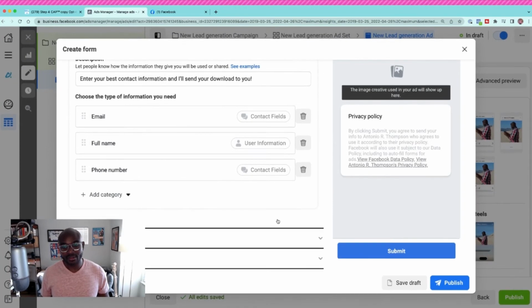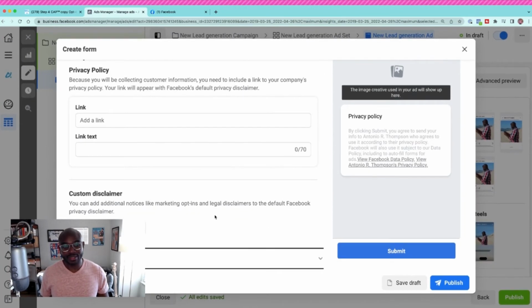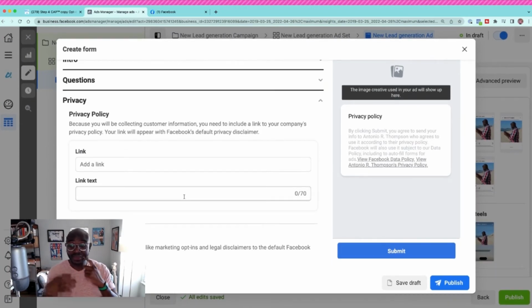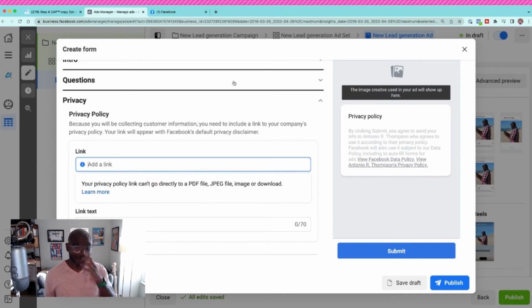Then we scroll down. One thing you will need to create is a privacy policy. So you don't need a website to do this, but you do need some kind of privacy policy. I have one on my website, but you can Google online privacy policies, and you can craft it online and use that link for this here. But I'm going to go to my website and just pull up my privacy policy real quick and just drop it right in there.